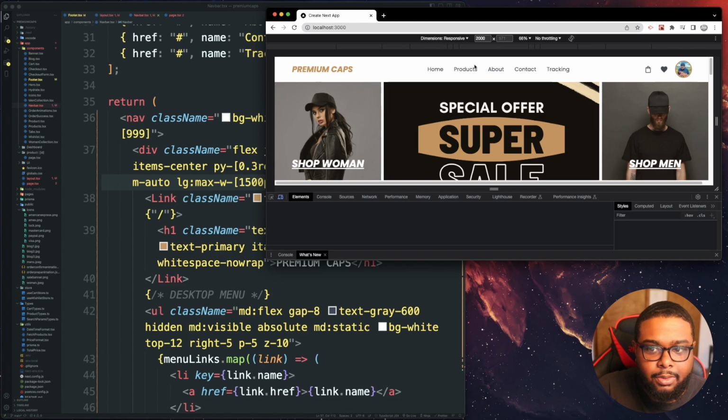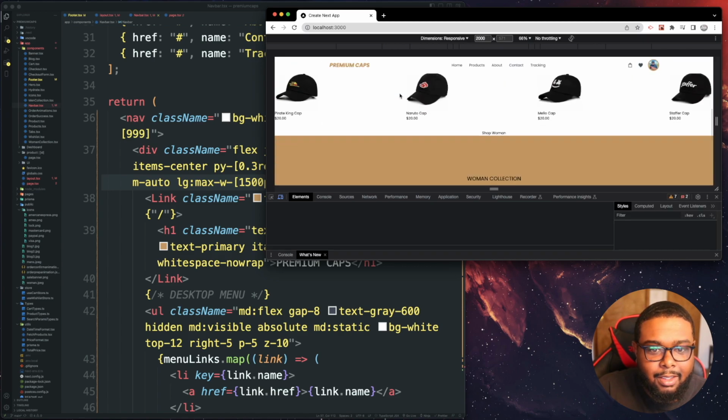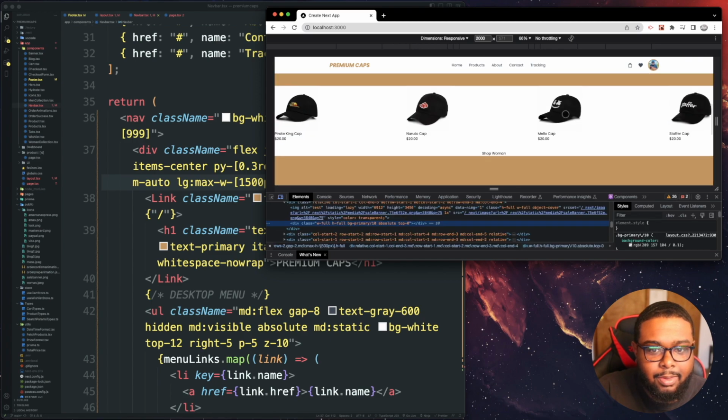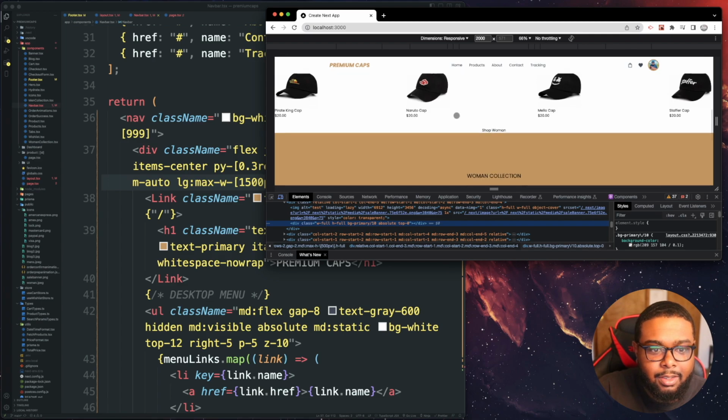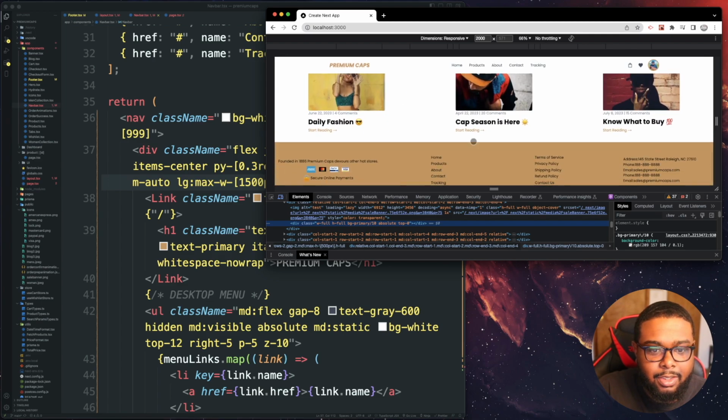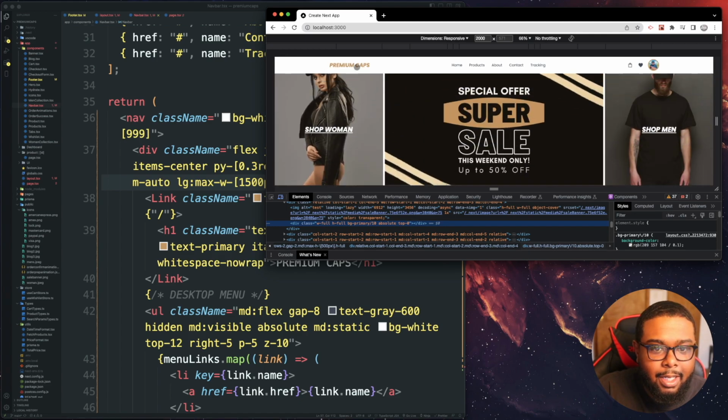So this is 2000 pixels right here, and see how the products is stretching. So we're gonna fix that. That's stretching, our menu stretching, but our nav bar still stays intact perfectly with the nice margin left and right. So that's what we want there.